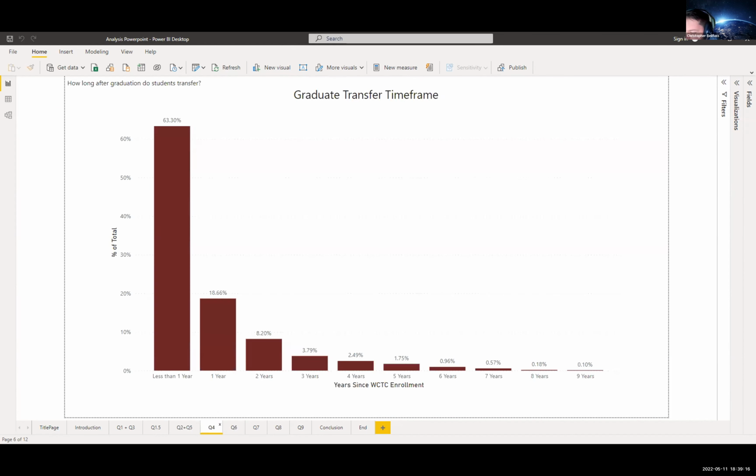And here's another time frame very similar to our first graph, which showed when WCTC students transfer compared to when they were last enrolled. This graph is the transfer time frame for only students who have graduated from WCTC, and it indicates that 82% of graduates transfer within 2 years of their graduation from WCTC.